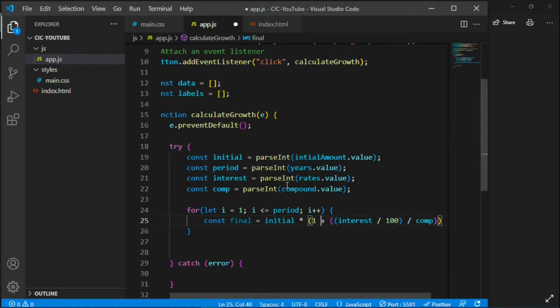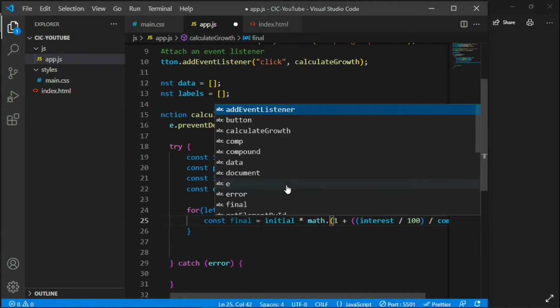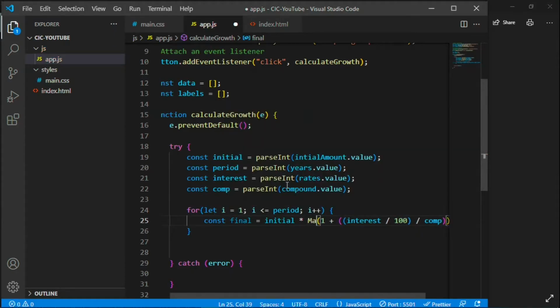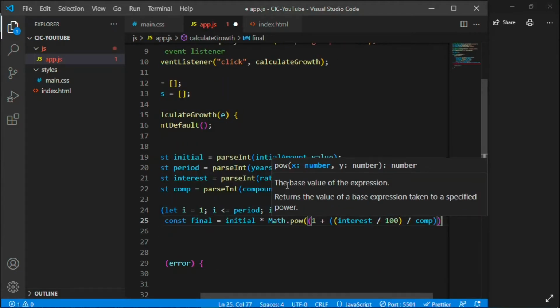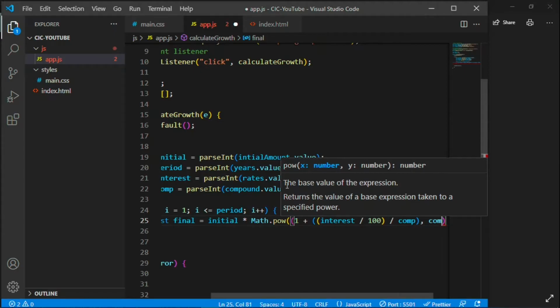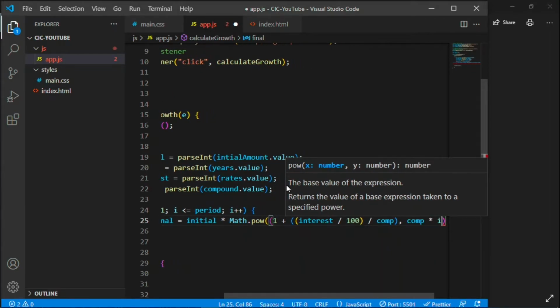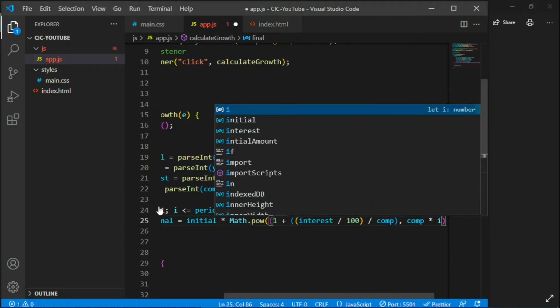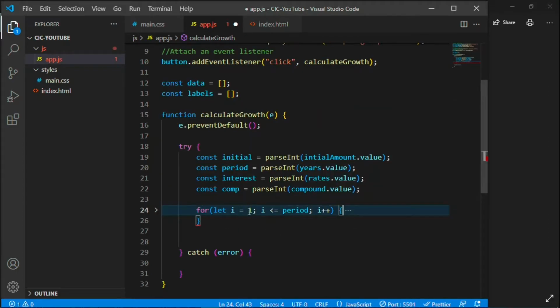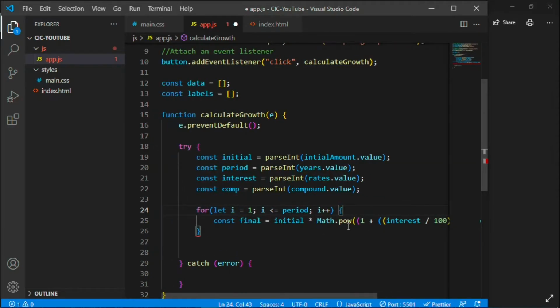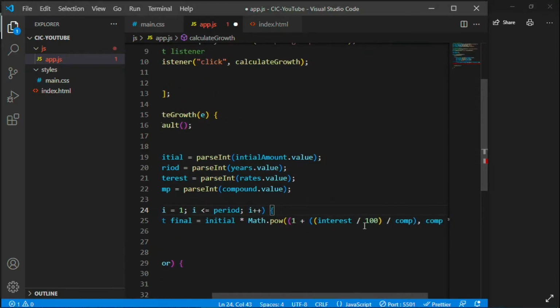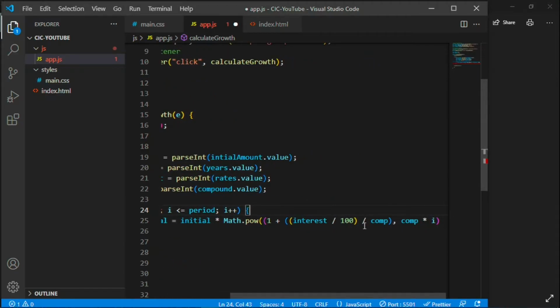So let's use the math function. There's a math function we have called power, for the power of comp multiplied by i, because now i is 1. So at the beginning we're gonna have i as 1, so we calculate how much we're gonna have at the end of year 1, and then we move to i equals 2, and calculate how much we're gonna have at the end of year 2, right?